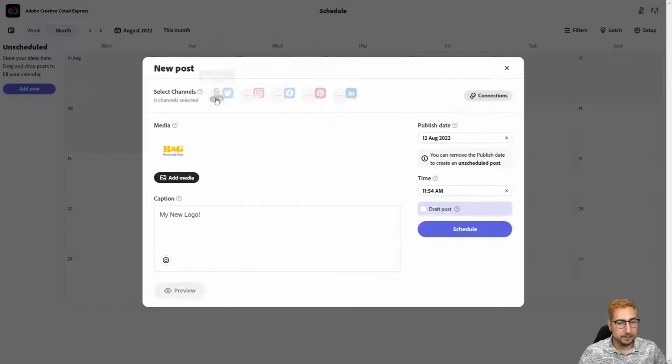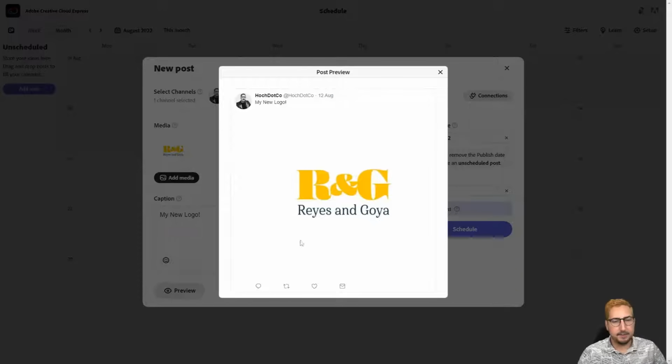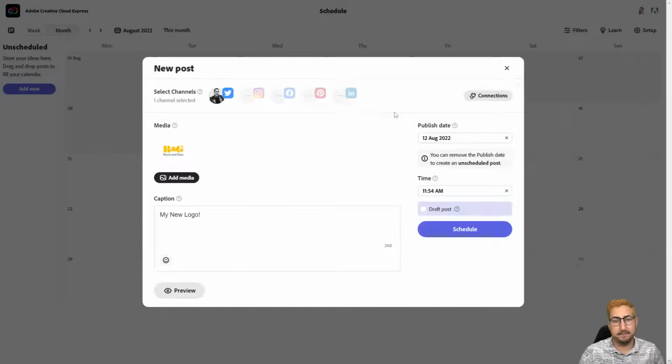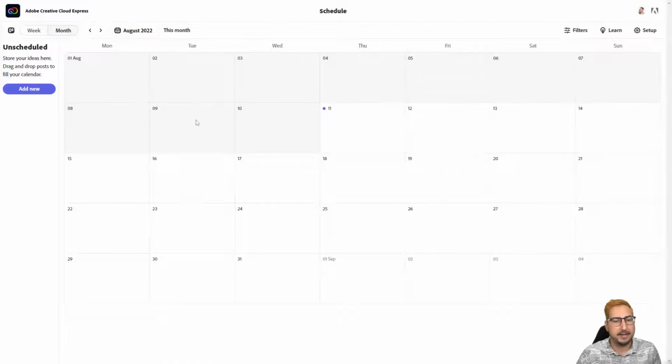So we even can preview if I want to post to Twitter. I can preview and see this is what it will look like on the Twitter feed. Very easy and very quick. So you can schedule as many different things as you want. Once it's linked up and connected, you don't have to worry about it. And you can actually use this entire calendar to go to new posts.